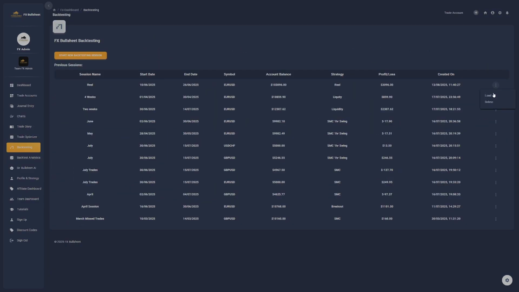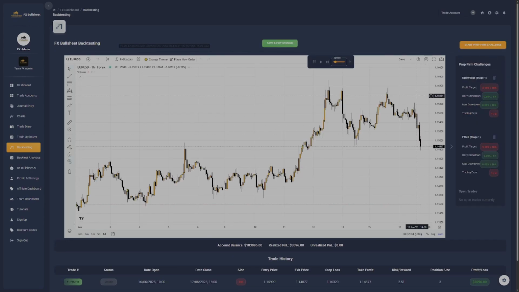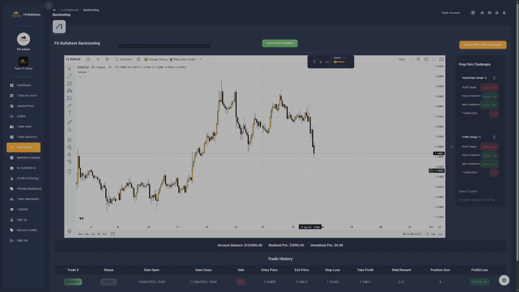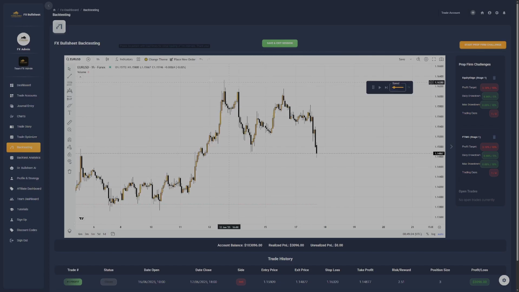We also have backtesting, and backtesting on FX Bullsheet is unique because you can set up a prop firm challenge, allowing you to see how you would pass that challenge and if you would pass that challenge. It also means that you can run multiple prop firms at once to see which prop firm suits your trading style the best. You can easily set up trades using the long and short position tool.